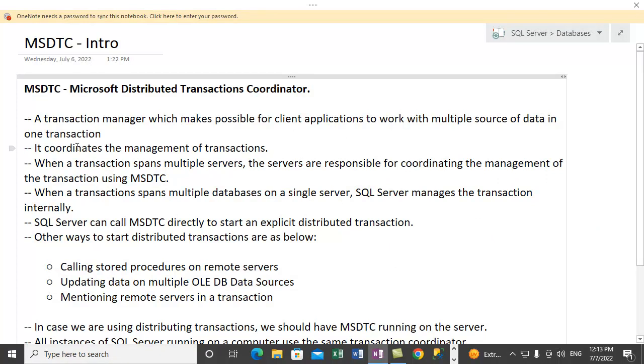So what is MSDTC? Basically it's the Microsoft Distributed Transaction Coordinator. The role of this component is to coordinate transactions between different servers. So it is basically a transaction manager which makes it possible for client applications to work with multiple sources of data in a single transaction. Multiple sources can be multiple databases on multiple servers, or maybe multiple databases on the same server as well.